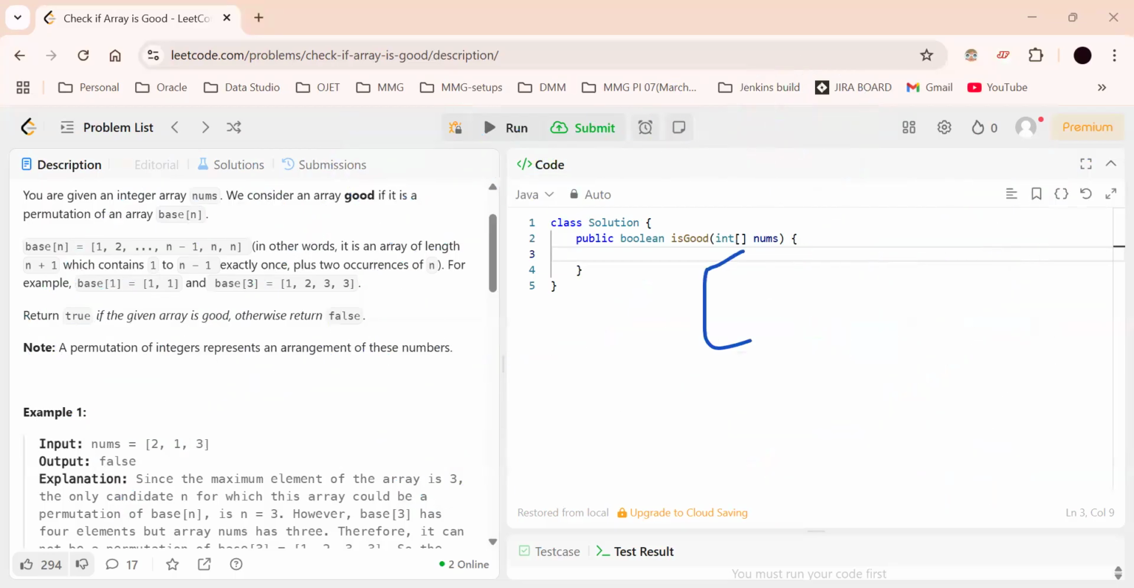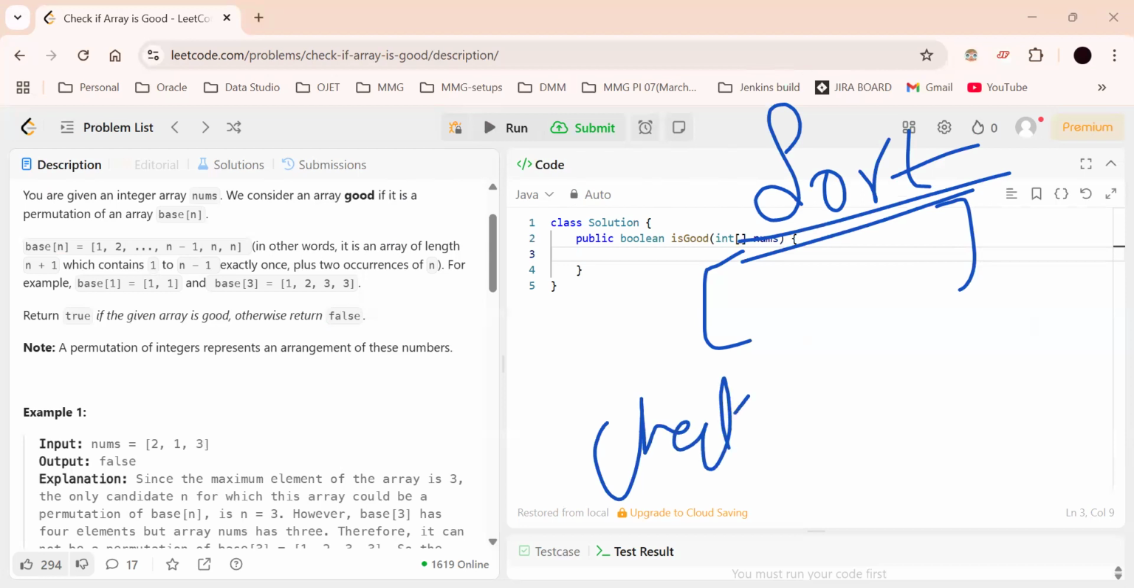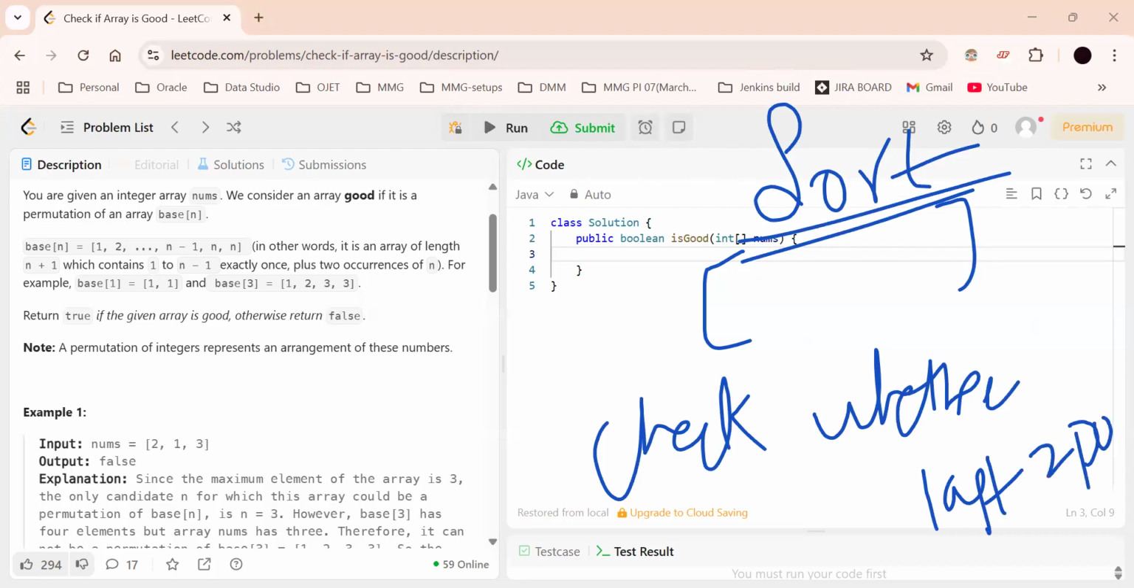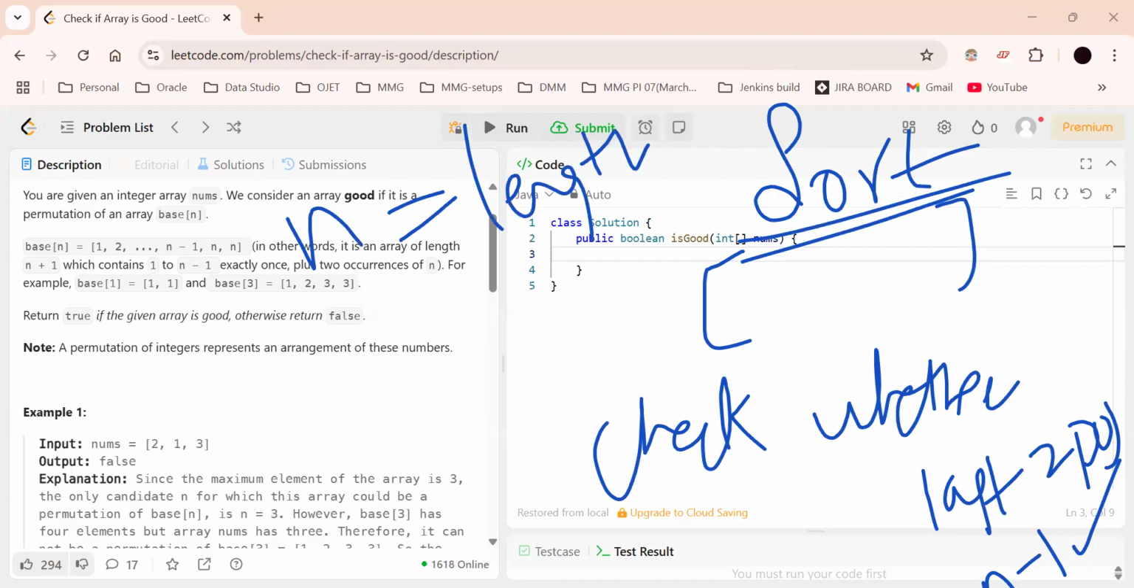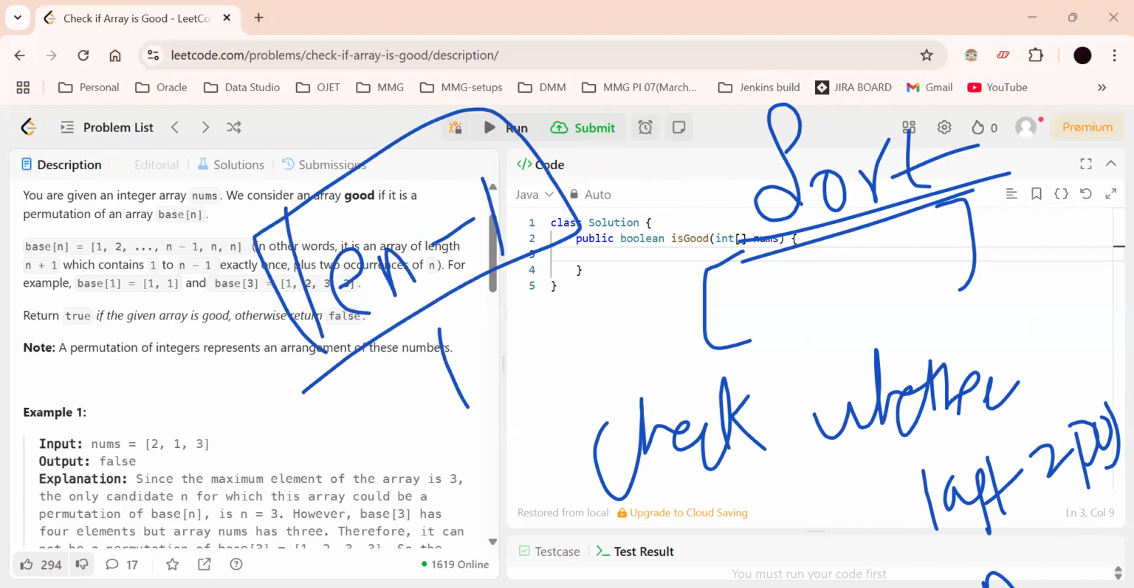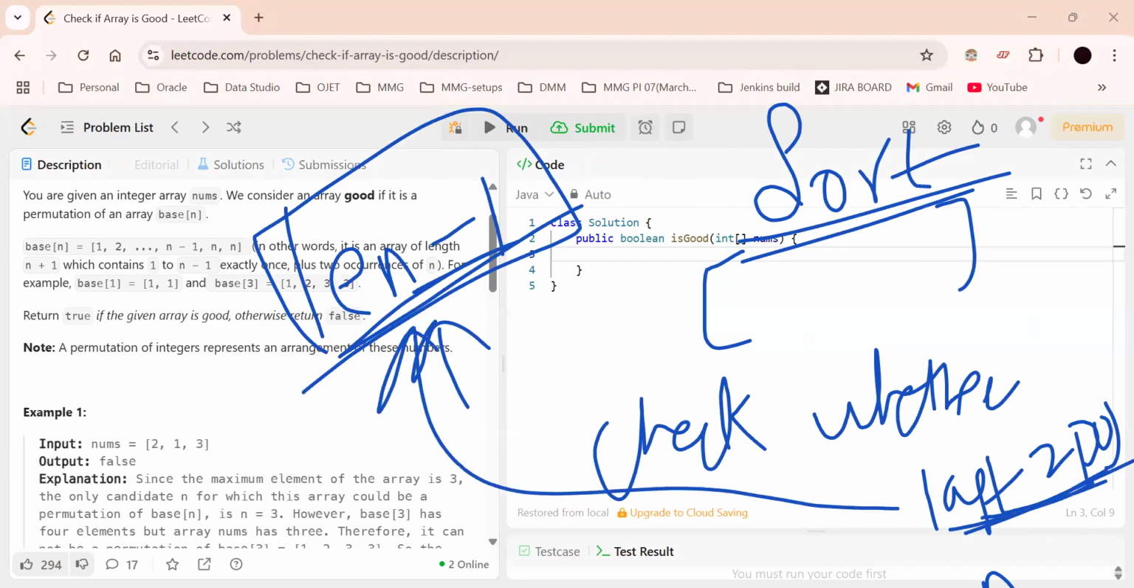So whenever they are giving us an array, sort this array and check whether the last 2 positions are n minus 1. Let's not take n as a value at all. Length minus 1: the last 2 positions' value should be length minus 1. Why? Because as we know, base of n will have length of n plus 1, so at the last you will have 2 n's.